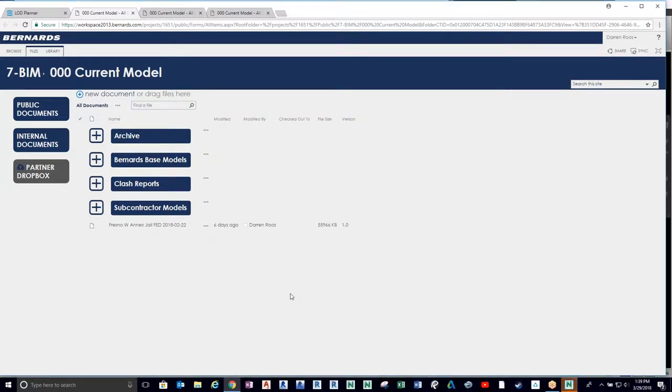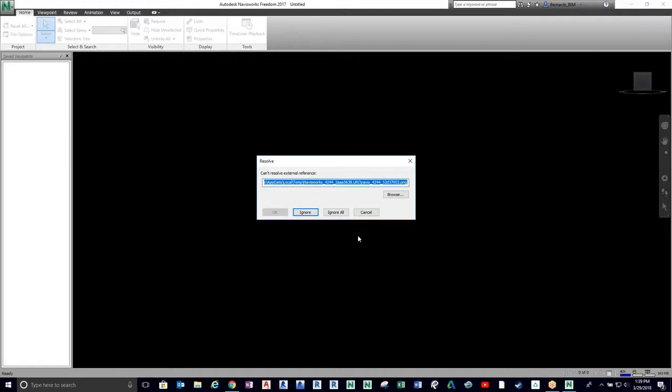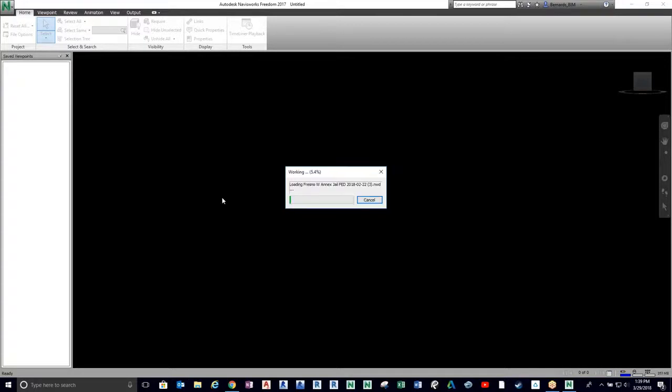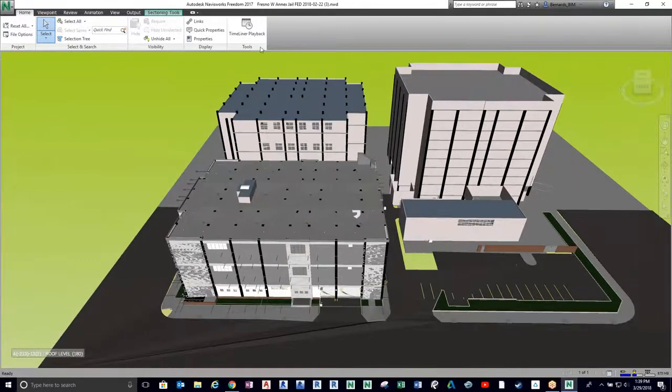If you don't already have Navisworks on your computer, you can access a free version of it on the internet called Navisworks Freedom. You can download a copy of the model there for your use. Download a copy of the software from the internet, Navisworks Freedom. When you open it, there's an error message that says it can't find a PNG file. Just hit ignore all, and it should open up the model. This is what the model looks like.